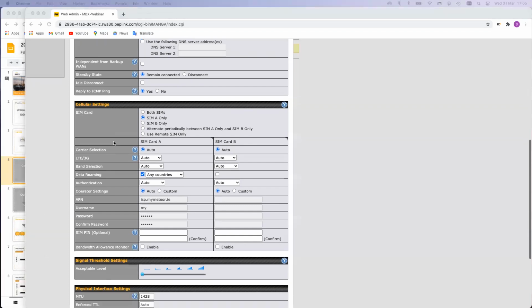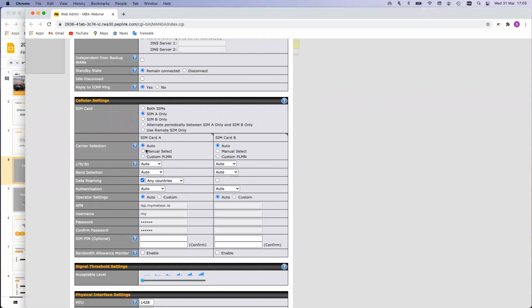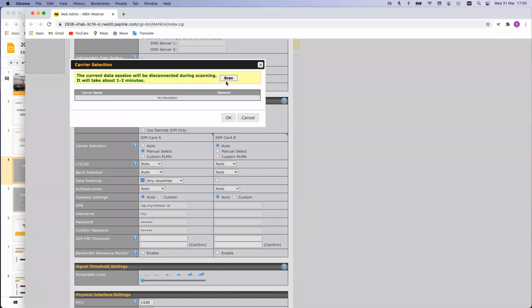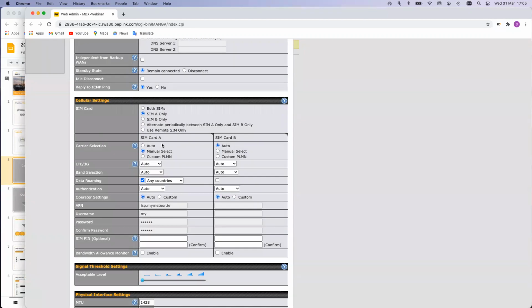For the carrier selection, this is something that you might want to use if you're roaming. If you're not in your home country, you'll be able to select a network that might perform better than the one that the router's automatically selected. You can manually select here by doing a scan. This does take about 1 to 2 minutes, so I'm not going to do it right now, but it will disconnect you at the time. It will disconnect that cellular connection and scan for another network, and then you'll be able to select from all the networks that are there.